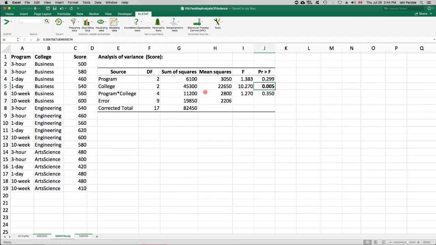On the other hand, there are significant differences amongst the colleges. So this F statistic here has a right tail area of only 0.005. And the F distribution that's being used here has 2 numerator degrees of freedom, 9 denominator degrees of freedom. So it's significant, so we reject the null hypothesis in this case and conclude that the means for the colleges are not all the same. And then finally, the interaction has an F statistic of 1.270. It's not significant. For an F distribution with 4 numerator degrees of freedom and 9 denominator degrees of freedom, we get a p-value of 0.350, and that's not less than 0.05. So we would conclude that there's no interaction effect going on here.